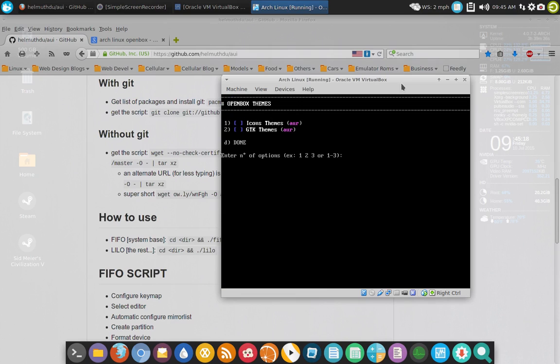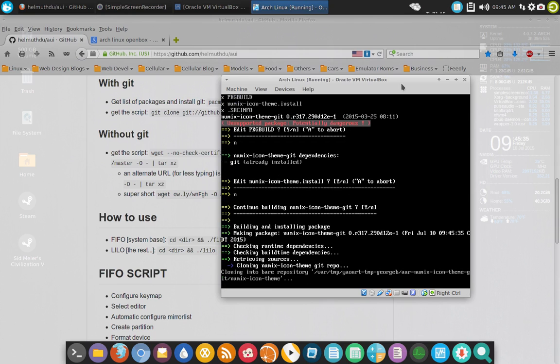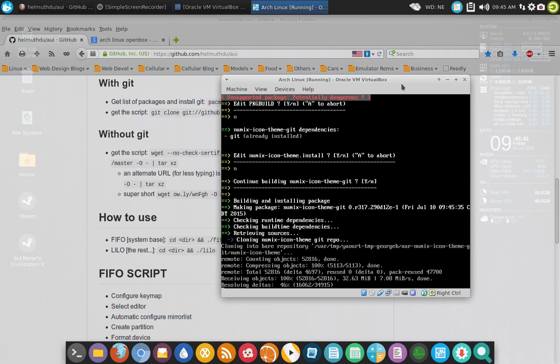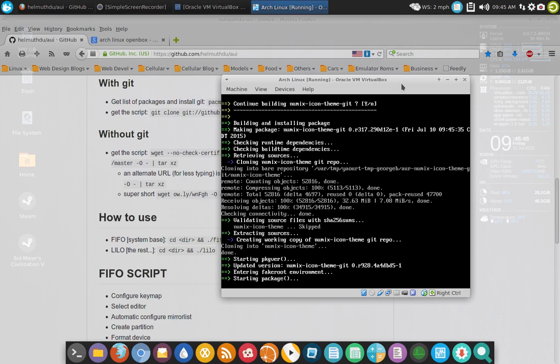Openbox themes. Icon themes and GTK themes. 1 and also 2. No icons, we're going to do just number 3, Numix. I like Numix, it's one of my favorites. No, enter. See, it's going through Git. See that?